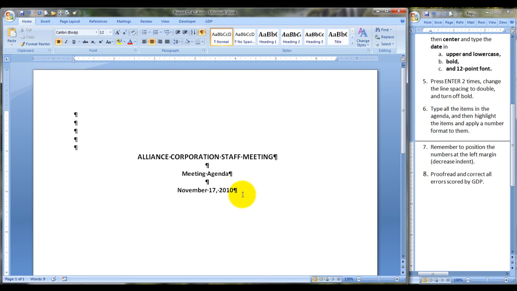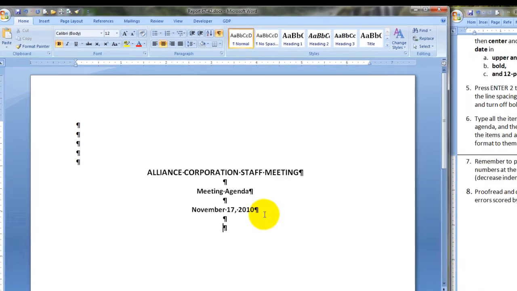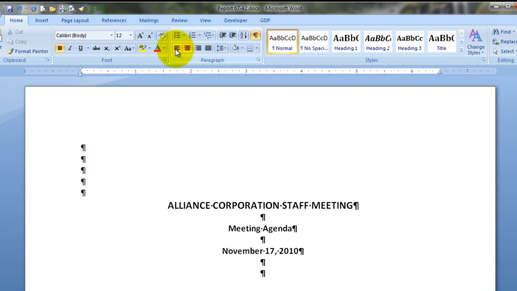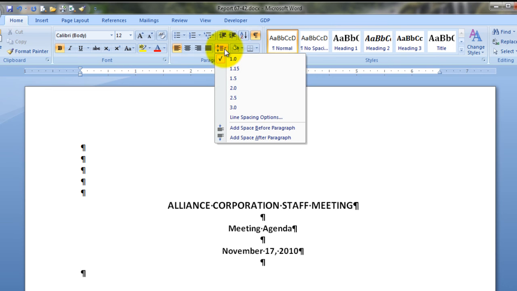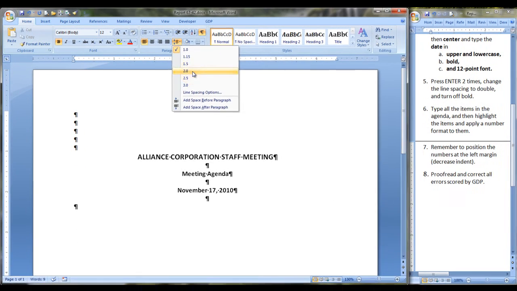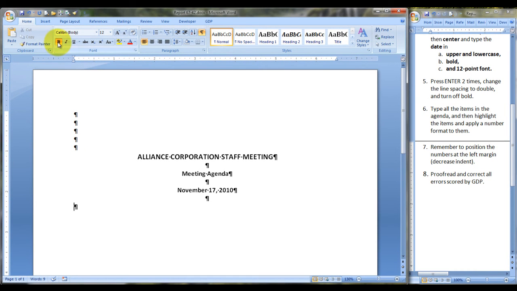Here we press Enter 2 times. We need to return to left alignment, so I'm going to type Control-L or click the paragraph command, align text left. To change line spacing to double, the easiest way is to type Control-2, or on this menu, select 2.0. Also, remember to turn off bold. Then we're going to type all of the items.